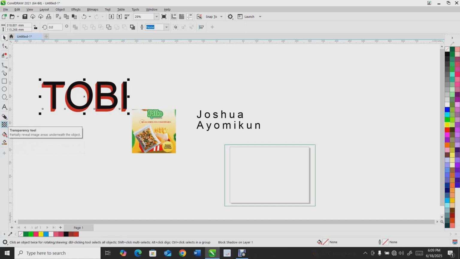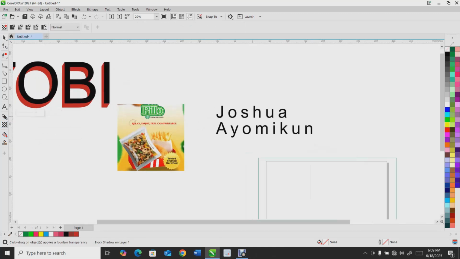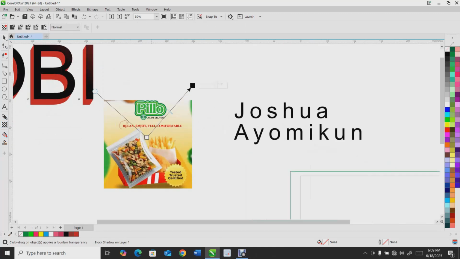We have the transparency tool. As the name implies, it is used to fade out a particular section of a design. That is what it does.